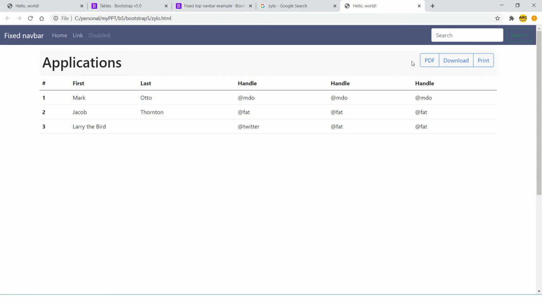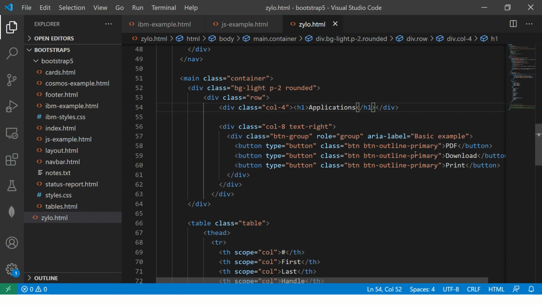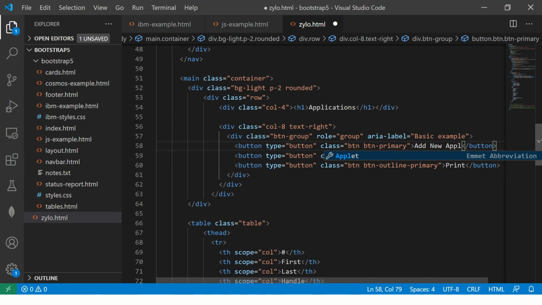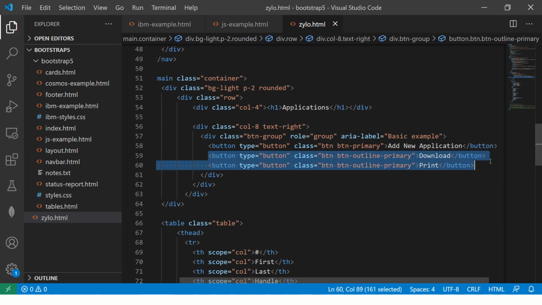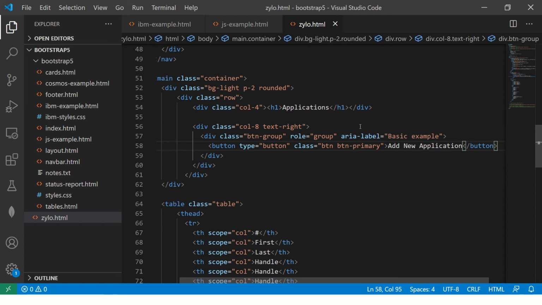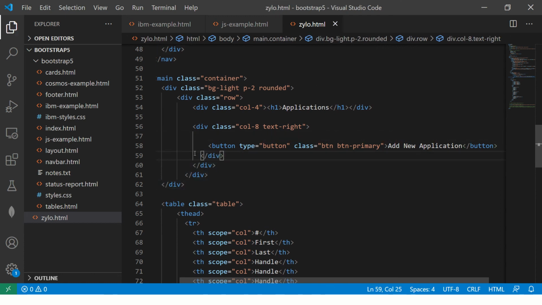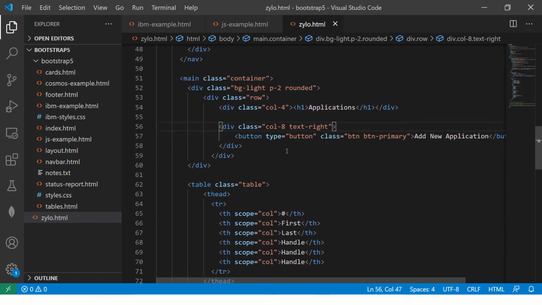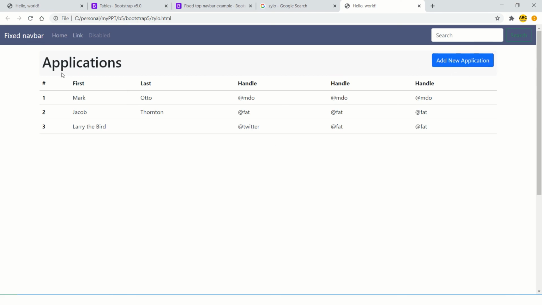Okay, applications, and then instead of outline, I can say primary and say add new application. And I don't need a button group really today. Right, so we don't need this. We can just add a simple button. Alright, so there you go. So we have applications, we have add new application, we have the table.